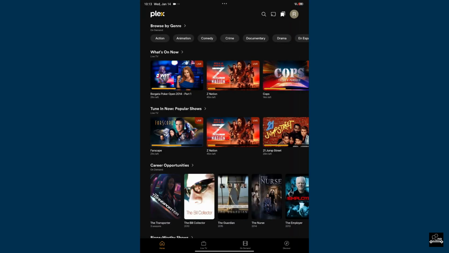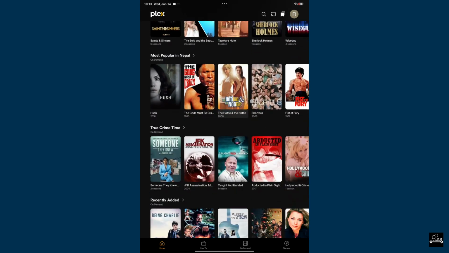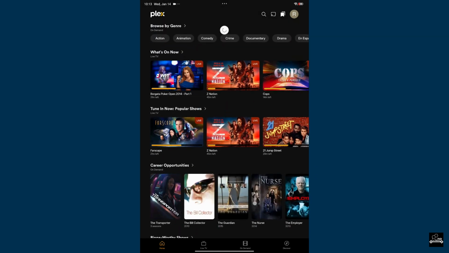And there you have successfully logged in or signed into your Plex application. Once signed in, you'll see your Plex library with all your media content. You can now browse, stream and enjoy movies, shows directly from your device.